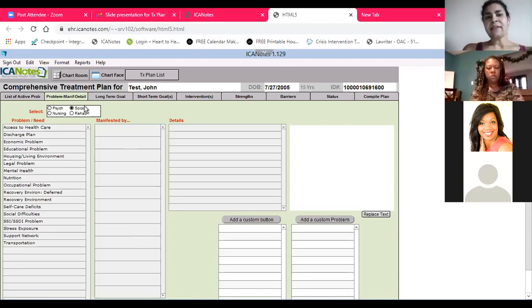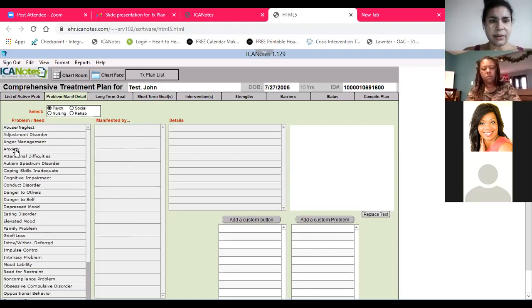Just keep in mind that you can't switch between libraries. So you can't have the social library here and then choose interventions from the psych library. You're kind of stuck with what falls under those categories. So we're going to go back to the psych tab and we're going to choose anxiety.